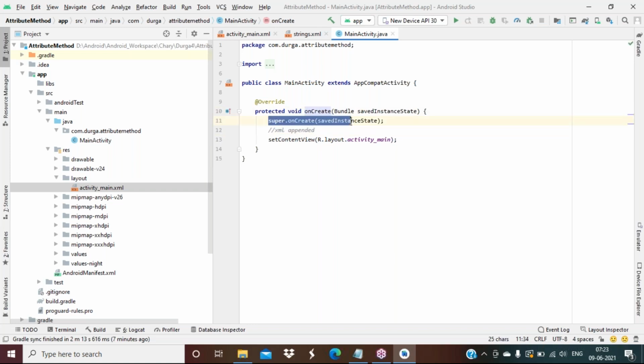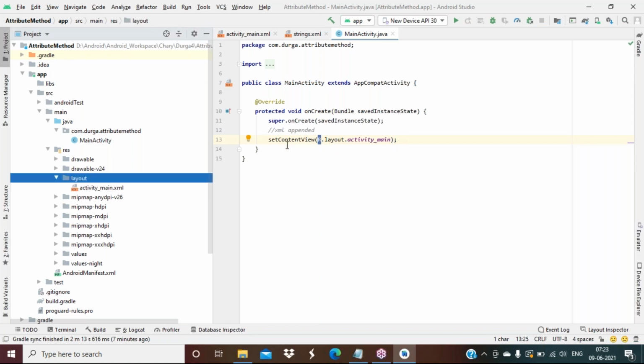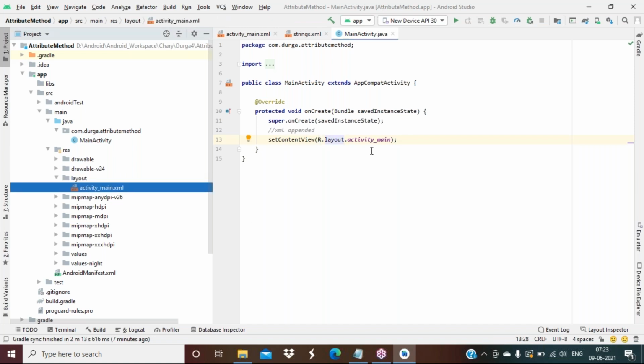Inside the onCreate method, super.onCreate is there. Let it be. Here, the XML is appended with the help of setContentView. What is this XML? It exists inside the resource folder. Resource folder means you have to call R. In that layout folder, R.layout.activity_main.xml. Like this, it was appended.